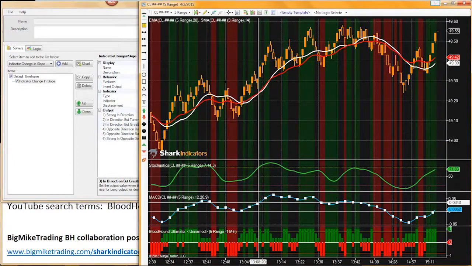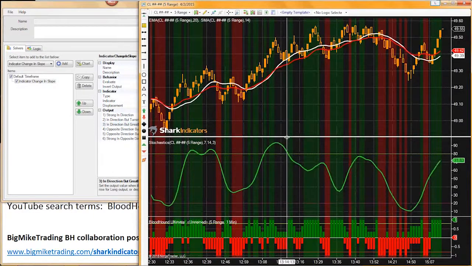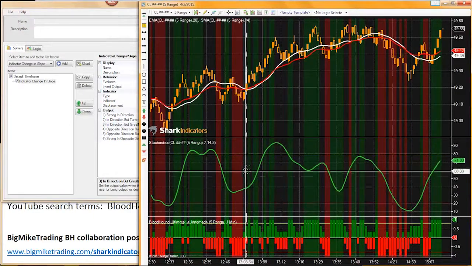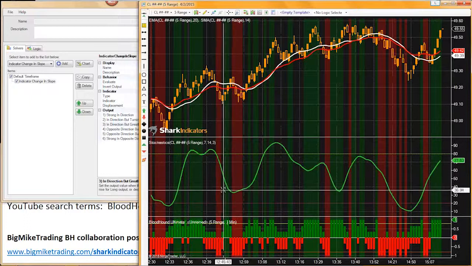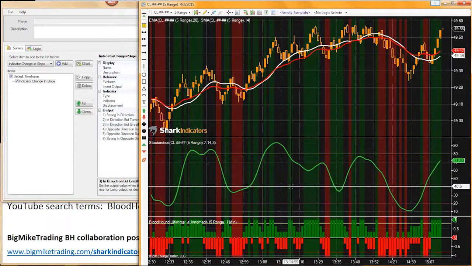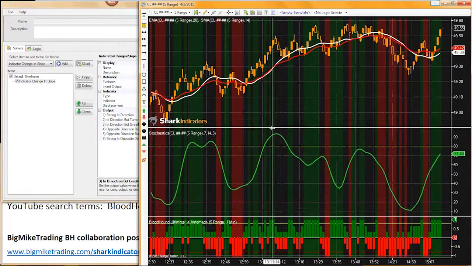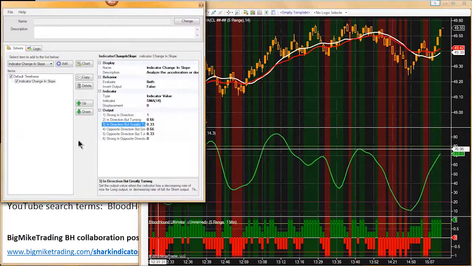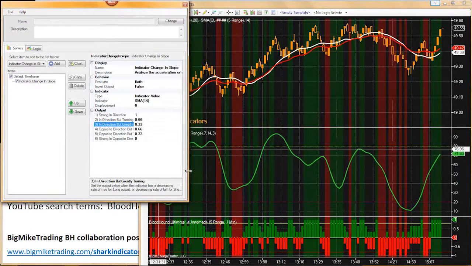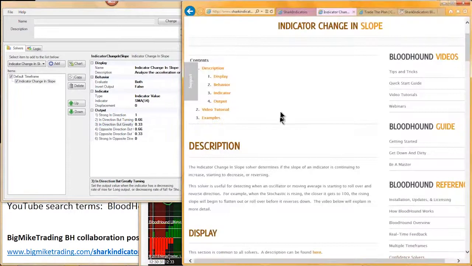Let's see. I'll work with the stochastics indicator because it's always reversing from sloping up to sloping down quite a bit. So I think it gives a good example here. Also, what I have open and ready to go is the web page.